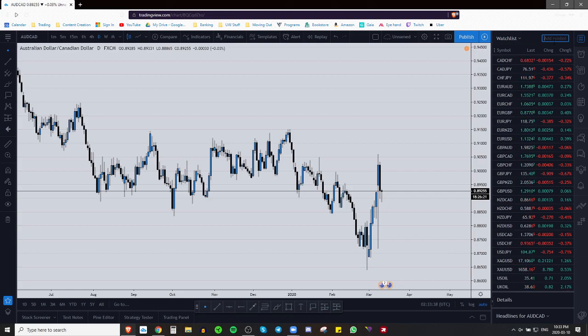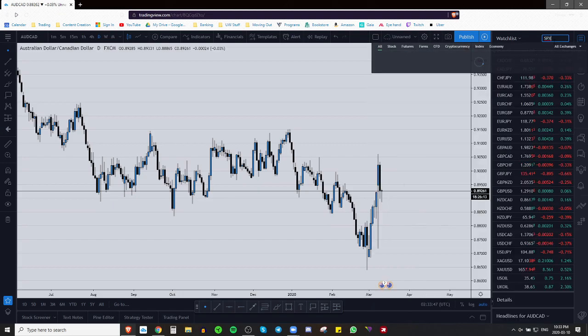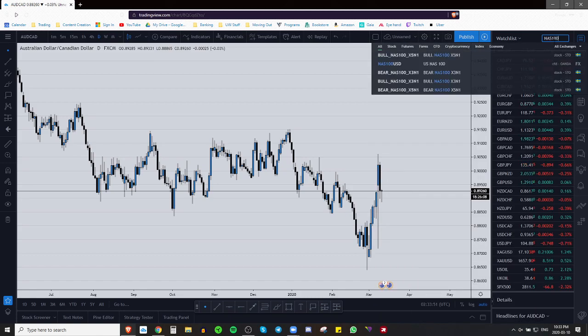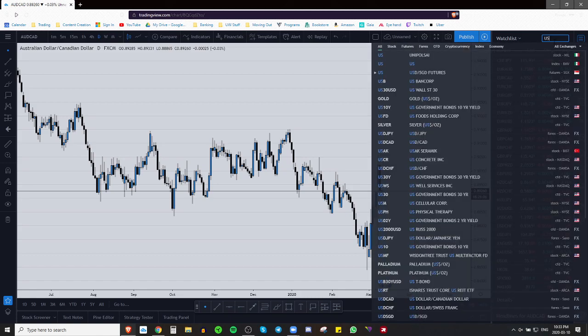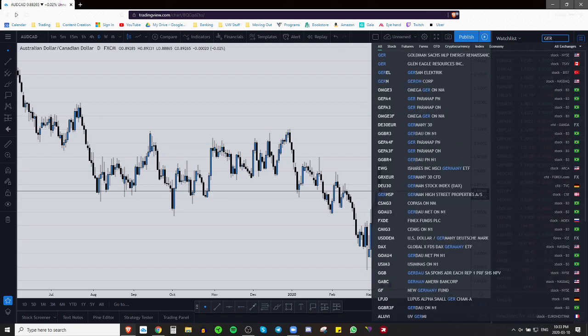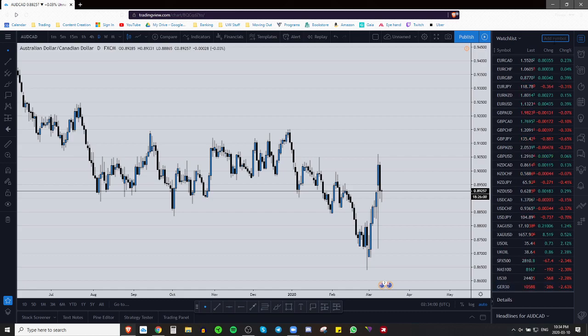Next, you have stock indices or indexes. So the Dow Jones, for example, the S&P 500. You can go ahead and enter SPX 500, that'll be the S&P, the NASDAQ, which is NAS 100, and then US 30, in addition to the German 30. This is the Germany 30 index, which is GER 30.